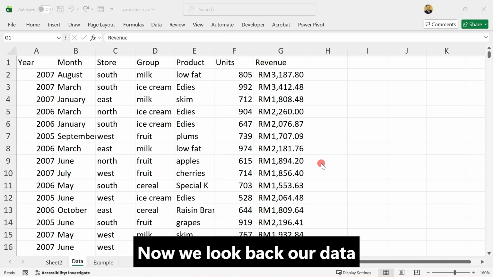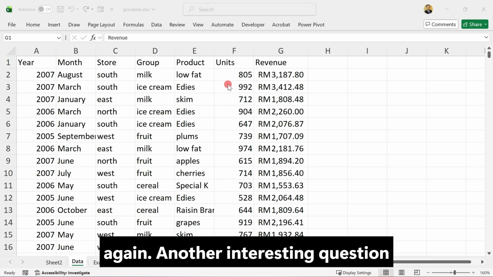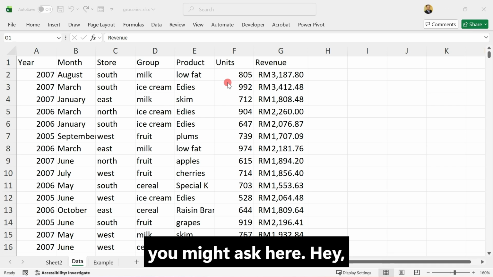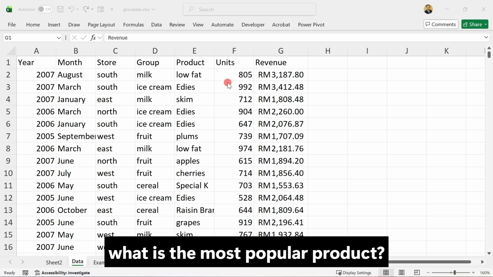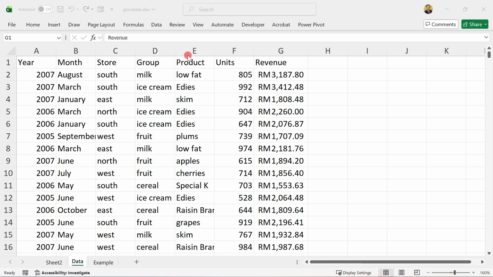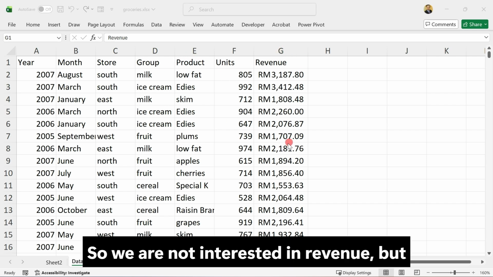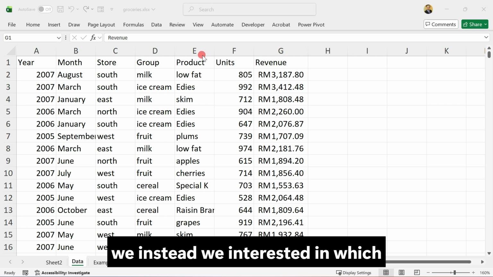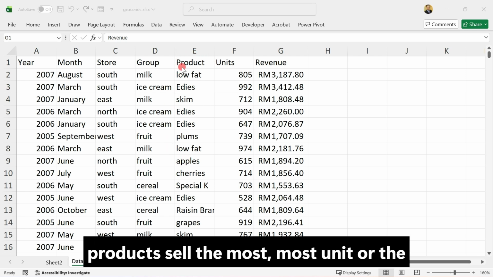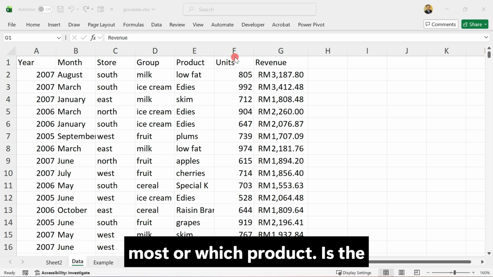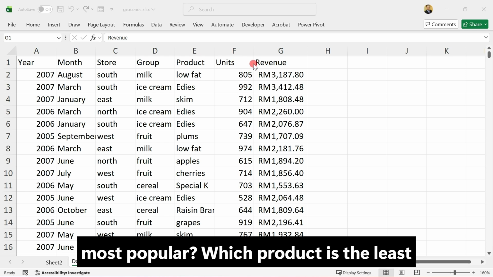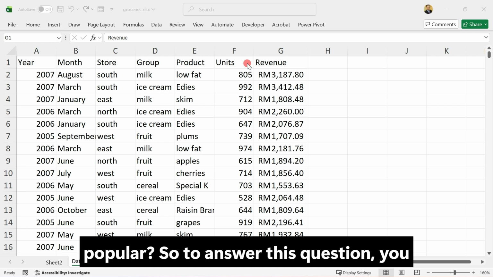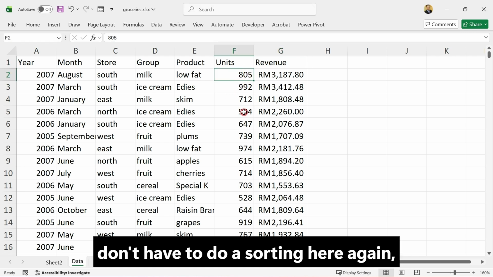Now we look back at our data again. Another interesting question you might ask here: what is the most popular product? So we are not interested in revenue, but instead in which product sells the most units, which product is the most popular, and which product is the least popular. To answer this question, we don't have to do a sorting again.